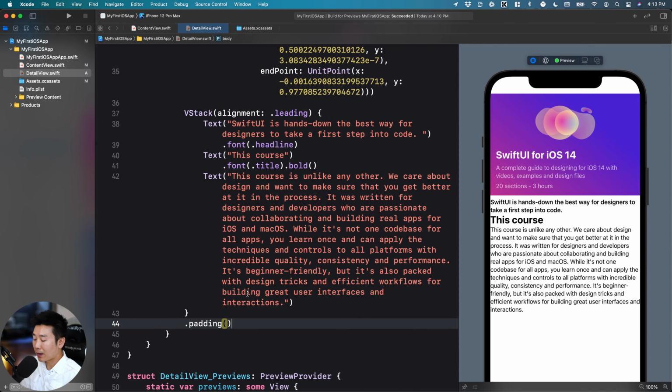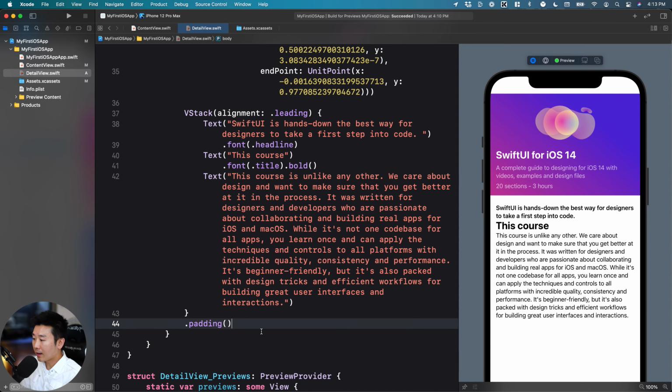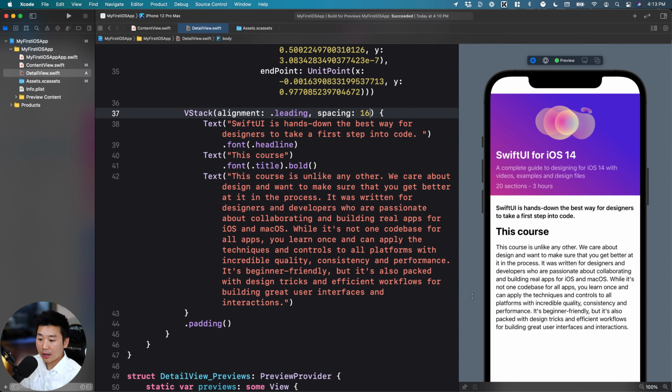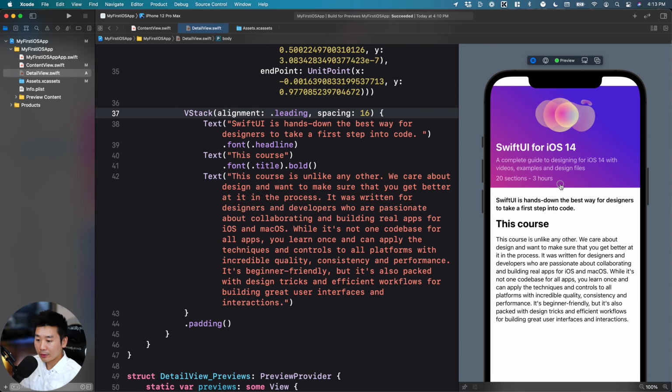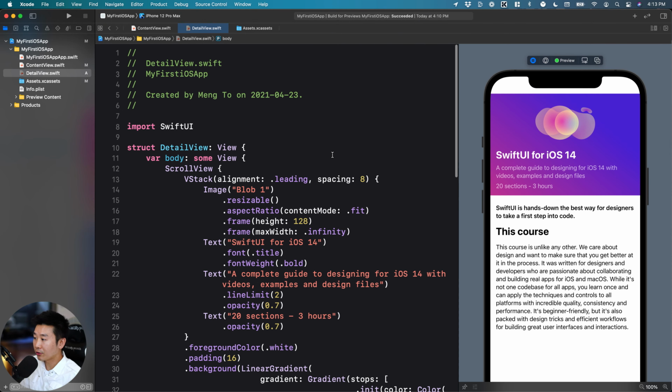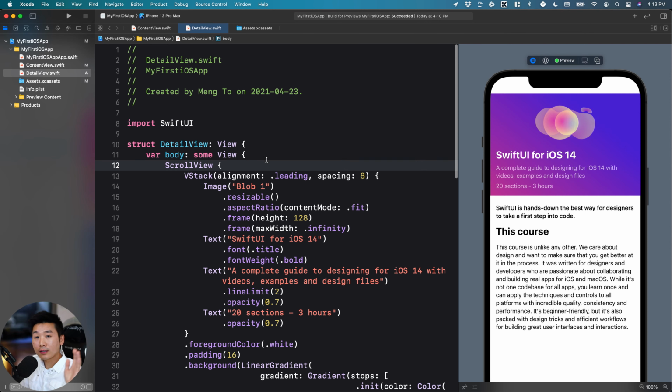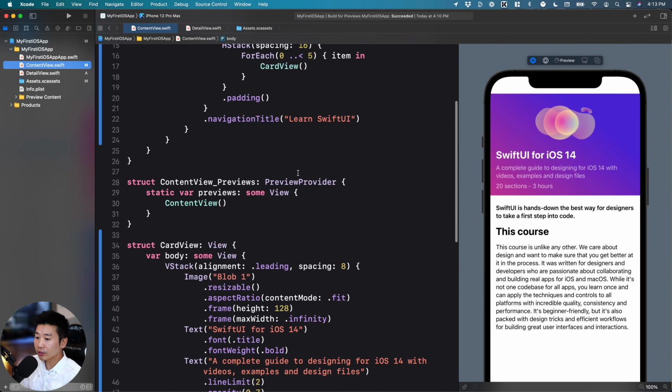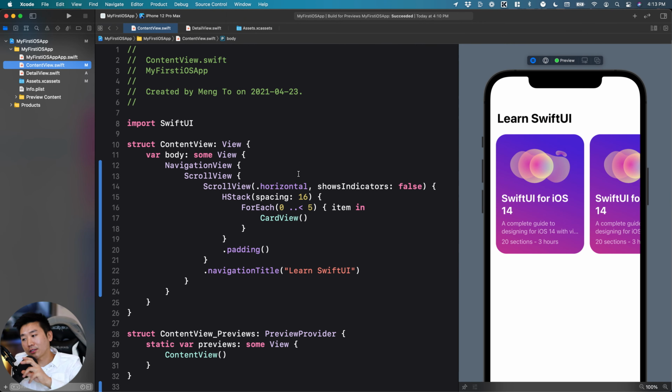So I'm gonna add some padding, and I'm gonna add some spacing. All right, there you go. This is a pretty common layout, and I have a new view, and I did that in about 5 minutes because I didn't have to redo all of these things from scratch. So the question is, how do we navigate from this view to the detail view, right?